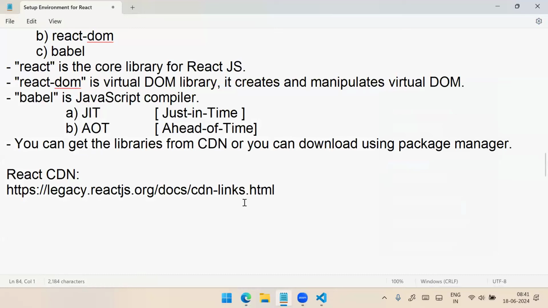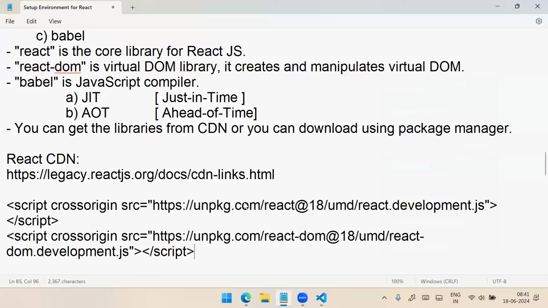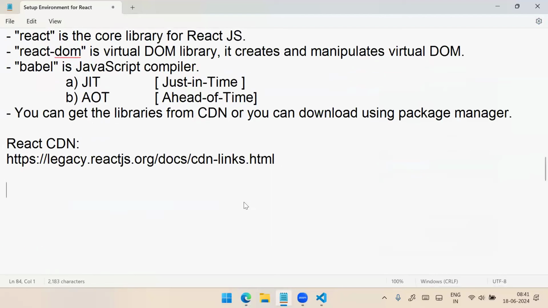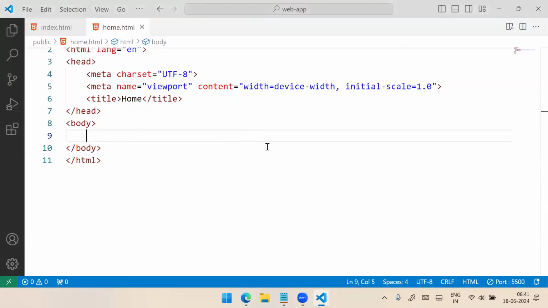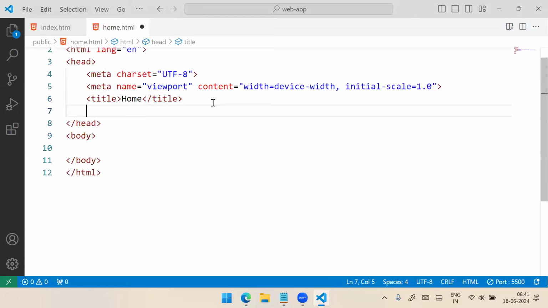So temporarily, I will keep them here. So later, you don't need these, just you visit the website, you will get them, okay? These I need to keep in my page. So let's go to the home page. In the home page, we will paste them here.